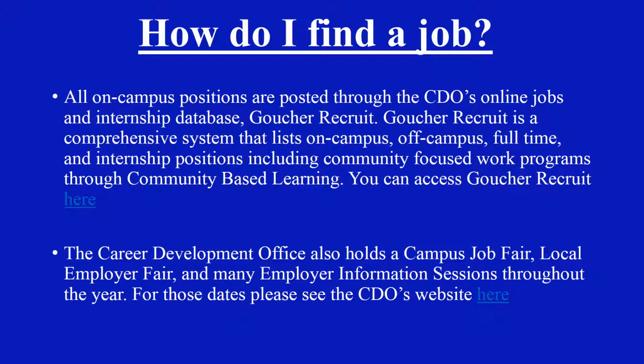Goucher Recruit is the Career Development Office's online jobs and internship database, and it can be accessed 24/7 directly online. You will use the Goucher credentials you use for Goucher Learn and My Goucher. The same credentials will be used for Goucher Recruit. This is really a place that you can find all positions, whether off-campus, internships, community-based learning positions, as well as on-campus student employment positions. It can be accessed directly through this PowerPoint, which is down below for you to download. The link is embedded, or you can access it directly from the CDO's main website.